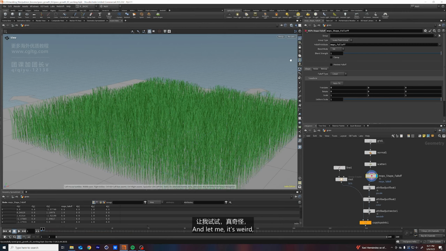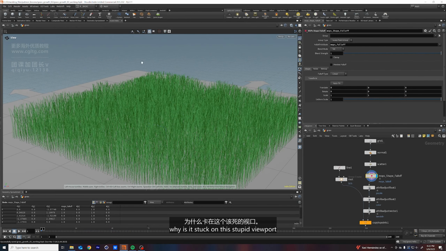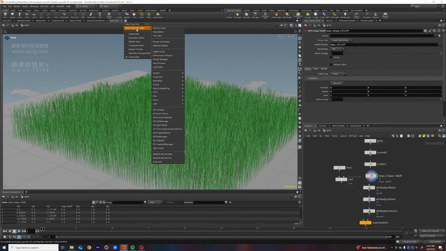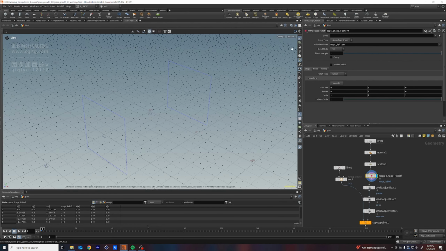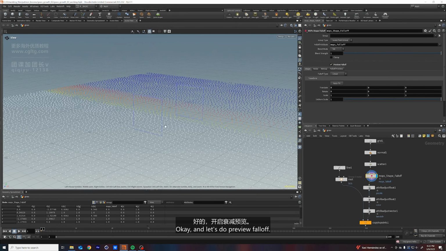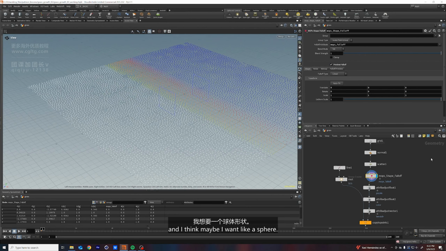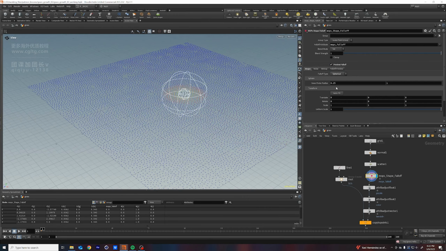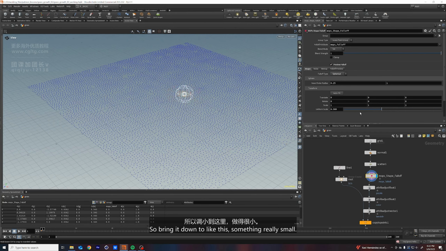And let me, it's weird. Why is it stuck on this stupid viewport? There. Okay, and let's do preview fall off. And I think maybe I want like a sphere, because I want it to have a start in the middle and go out. So we'll bring it down to something really small. You can't go down to a 0, just something really small.